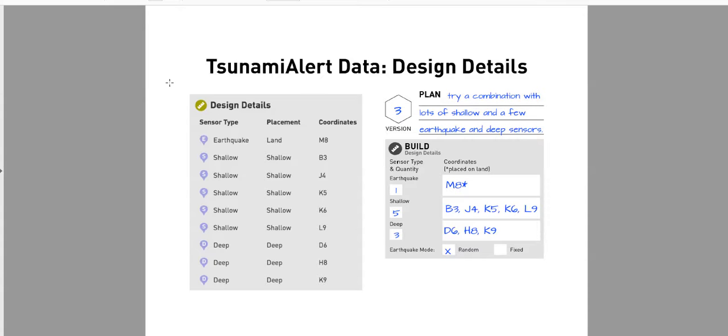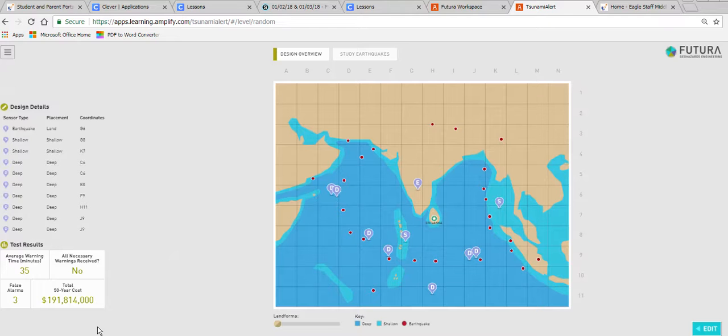Over here you can see these are the design details, and they took these design details and placed them over here on the build section. So you need to find your design details and fill them in the top part. You can find your design details by looking at this. It tells you all your design details here, and then underneath it tells you your test results.